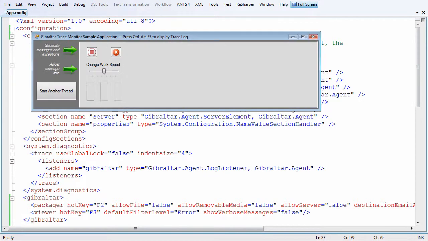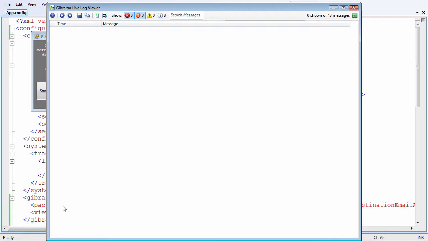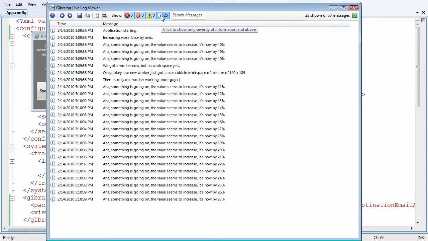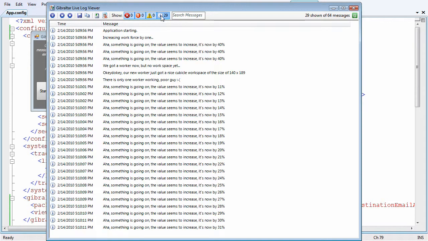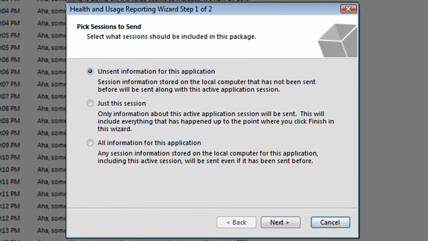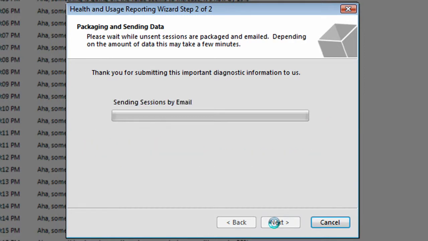When I run the program again, you see that the new settings have taken effect. The live viewer is filtered, only showing errors. The info messages are still there if I want them, but verbose messages are totally hidden, although they're still recorded by Gibraltar. And this time, the Packager wizard presents a more streamlined user experience for sending logs.